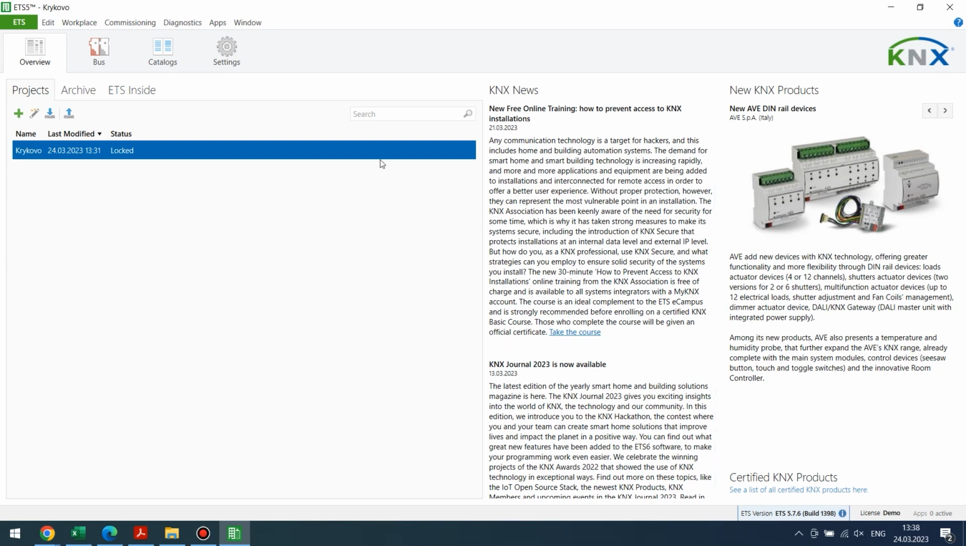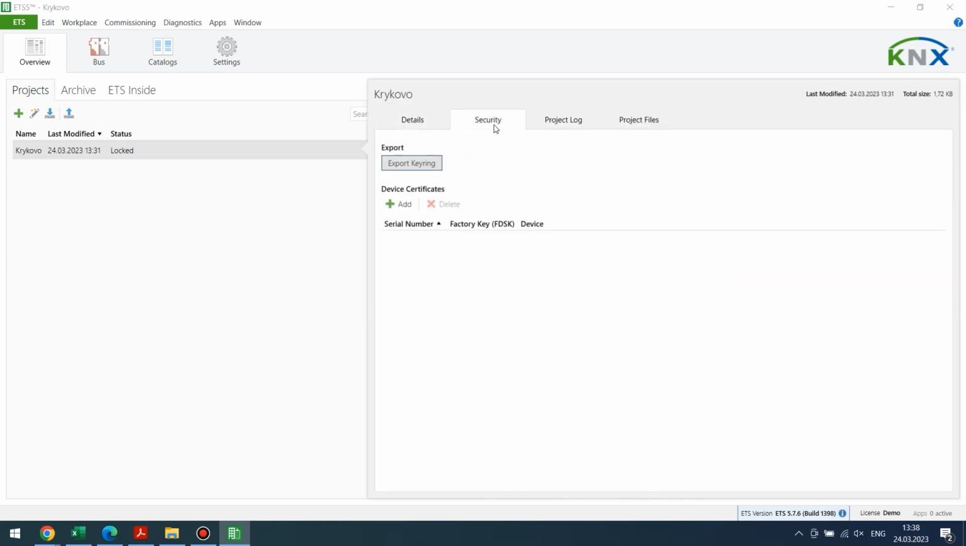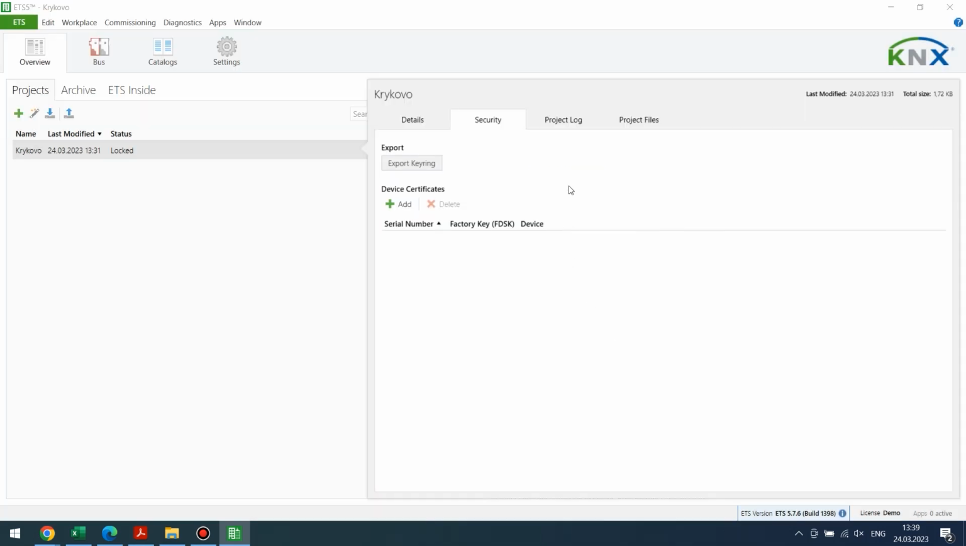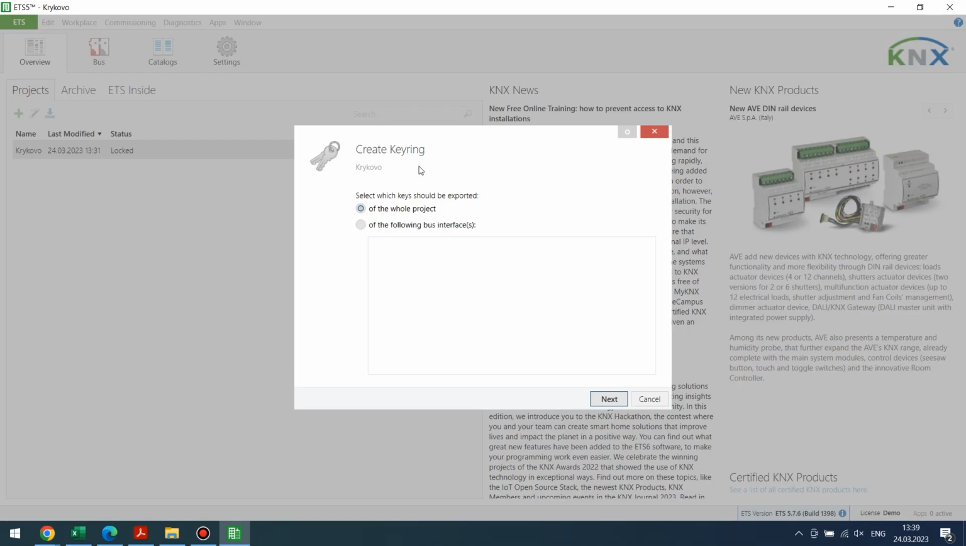On the next tab of the project parameters, Protection Secure, you can add a device certificate whose data transfer you want to encrypt. There are two easy ways to do this. The first is to scan the device's QR code. The second is to enter the device encryption key manually. It is also possible to export encryption keys for all devices in the project, as well as individual selected devices.